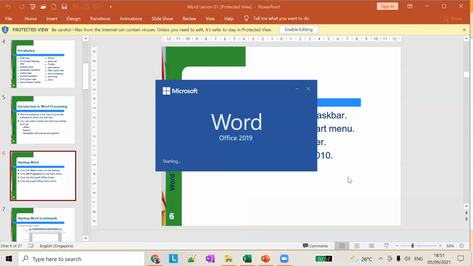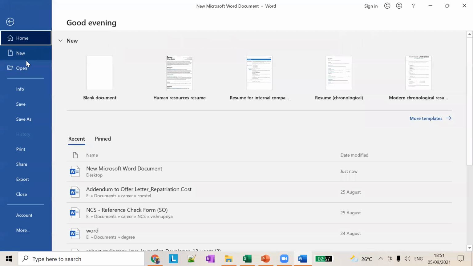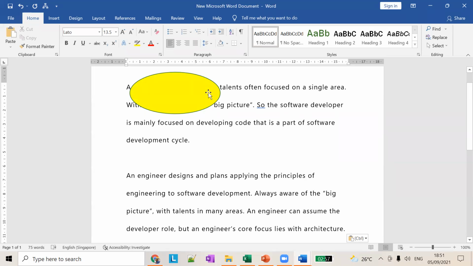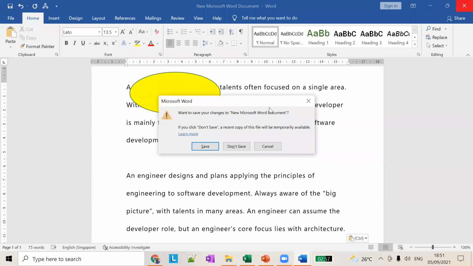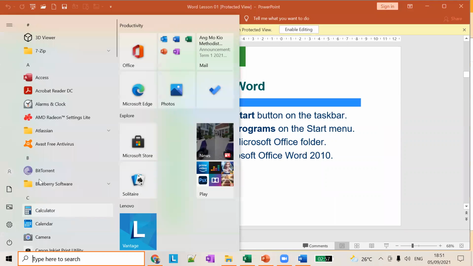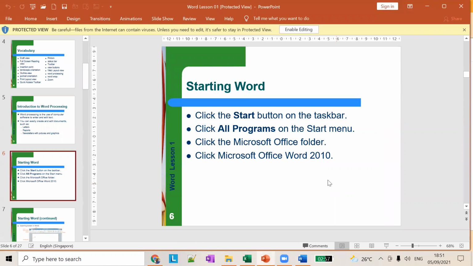If you're using a different version of Windows, it might be in a different position. It might be in Microsoft Office, in a folder like this. Under some Office folder it will be there. So it might be different for you on your computer.